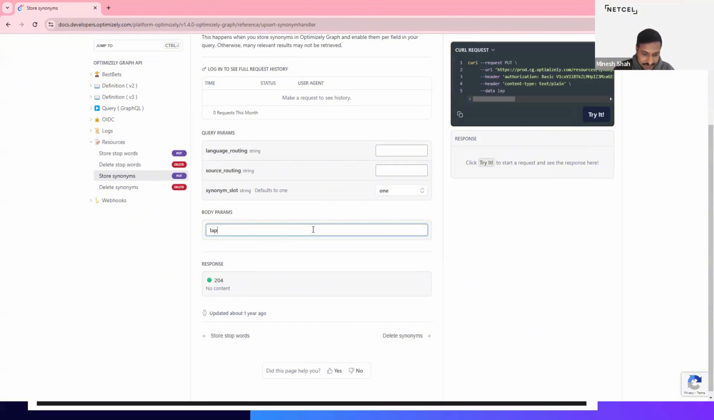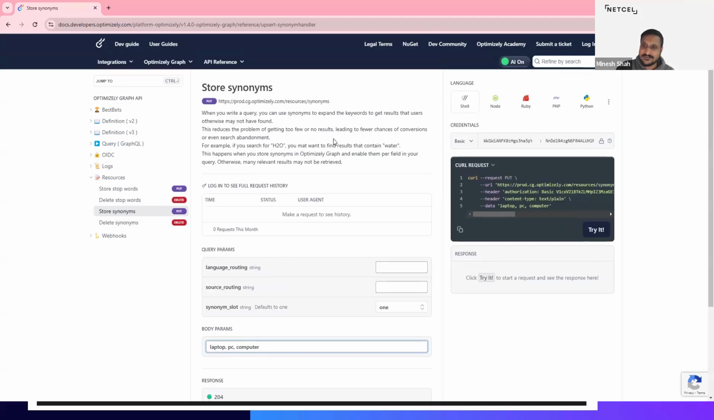So if I did laptop slash PC slash computer, that is bidirectional synonyms. So if I was to search for computer, it would bring back any content that was associated to laptop or PC, but anywhere. So if I was to do PC and there was nothing to say PC in my content, then it would bring back computer, laptop. So you've got one directional synonyms and bidirectional, and you can just put them in using the APIs over here.